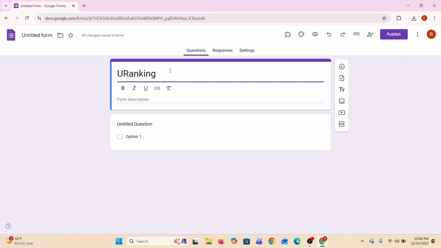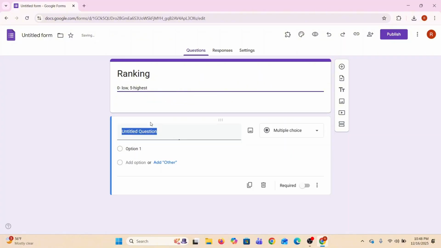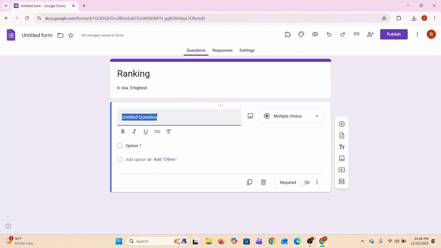You can add a short description here explaining how the ranking works. For example, you can mention that 1 will be considered the lowest rank and 5 will be the highest rank. Now, create your question text just like I have done here.